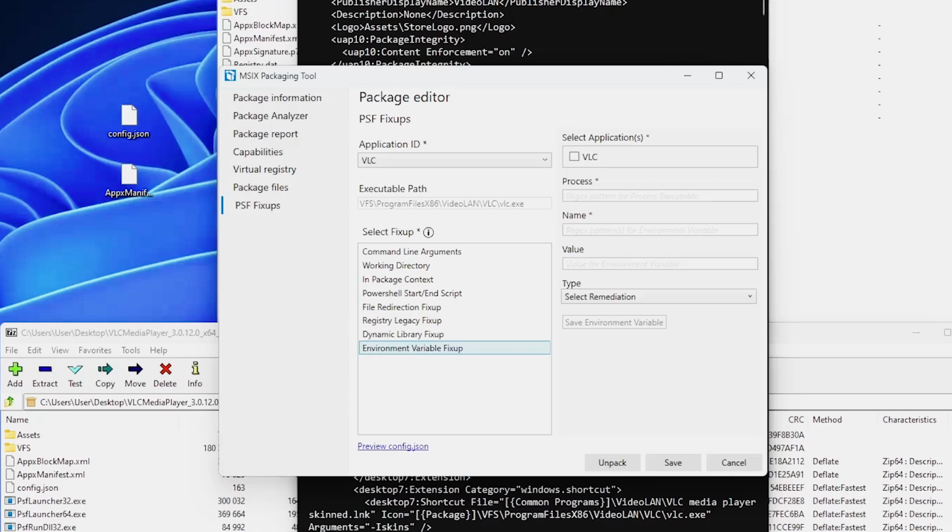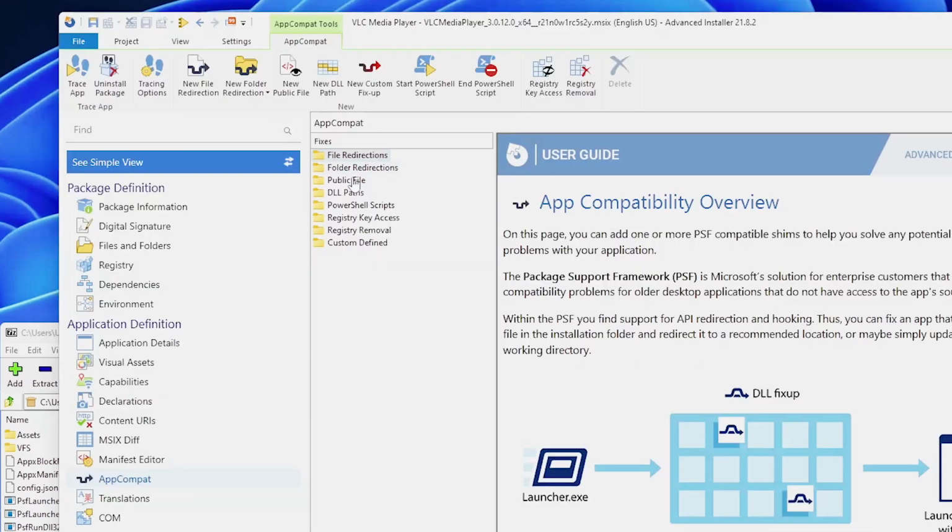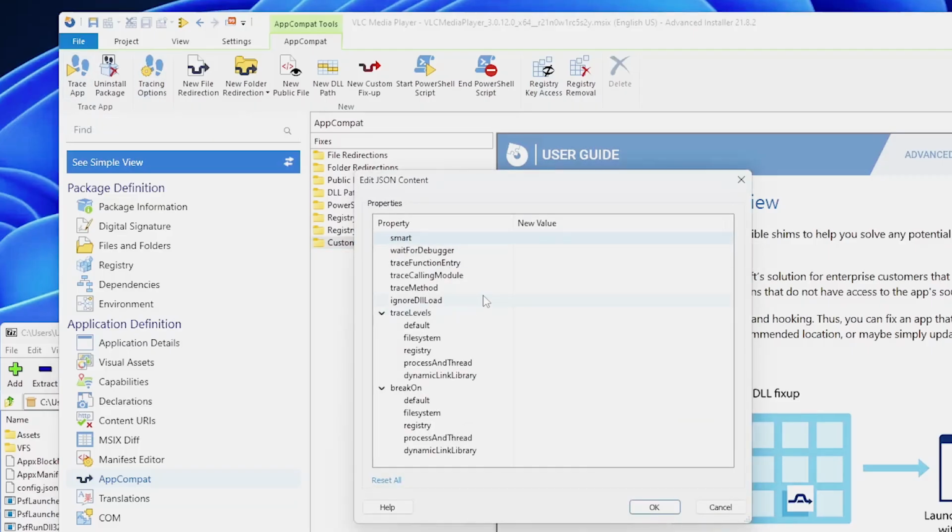Also, if we open up this package with Advanced Installer, again, we have here all the things you can add: file redirections, folder, public file, DLL paths, PowerShell scripts, registry key access, registry removal, or custom define. But Advanced Installer also offers a built-in debugger, which traces your app and identifies necessary fixups. I already showed you this in the Advanced Installer Express edition. And you can also configure your tracing options, your trace levels, your break-on, and so forth and so on.